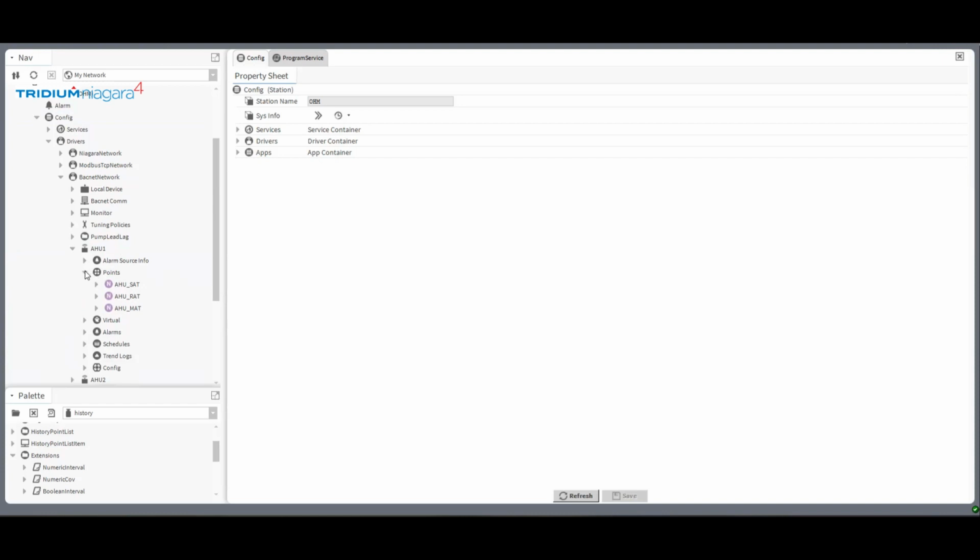Now we know that from the palette, when we select histories, we could add an extension to each individual point by dragging it onto a particular point. That is a tedious process, right? If the point names are standard throughout the building, then it is much easier to create numerical intervals in one go. So let's see how it is done in program services.